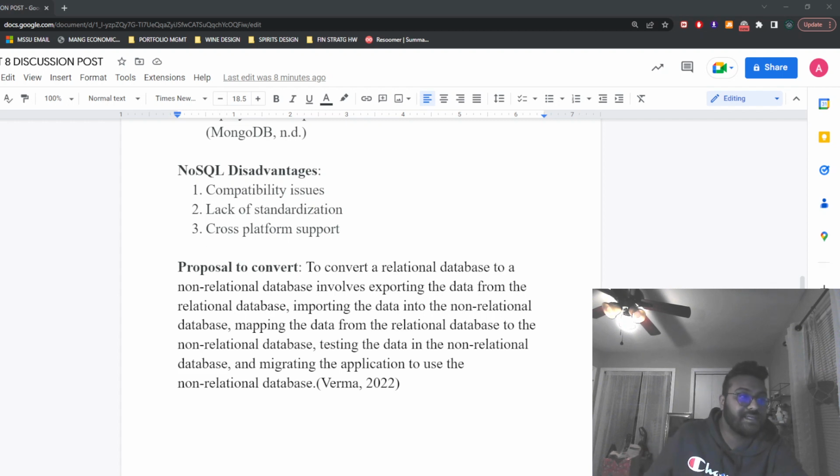Third would be testing the data, to test if the NoSQL database is working in the right direction. We want the objectives to be figured out. And then, once we've done the testing and everything works out fine, we would migrate the application to use the non-relational database completely. So once it is tested, everything looks okay, and everybody gives a go signal, then we can go ahead and migrate the application towards using the non-relational database.